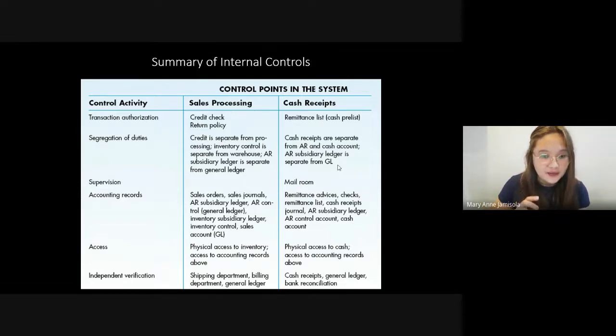And then the accounting records involved under cash receipts nga process are the following. So we have the remittance advices, the checks that we received from our customers or clients, and then the remittance list, the cash receipts journal, the accounts receivable subsidiary ledger, the AR control account, and the cash account. And then for access control, physical access to cash must also be restricted to authorized persons only.